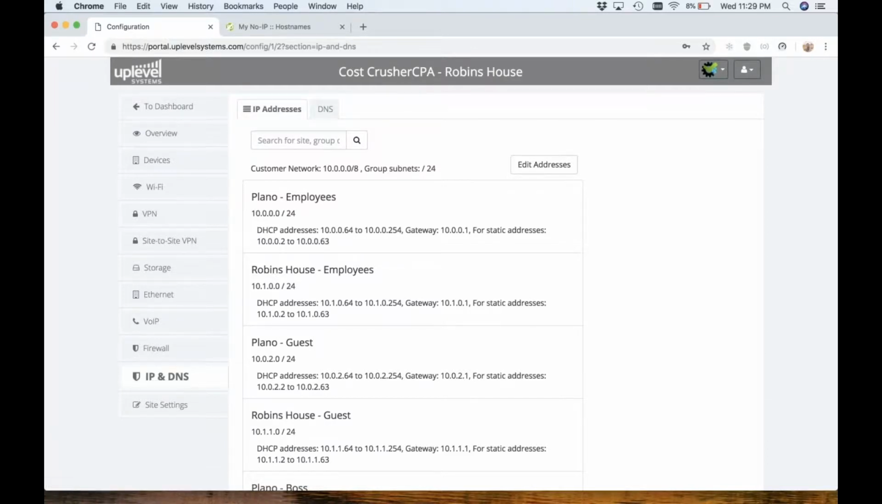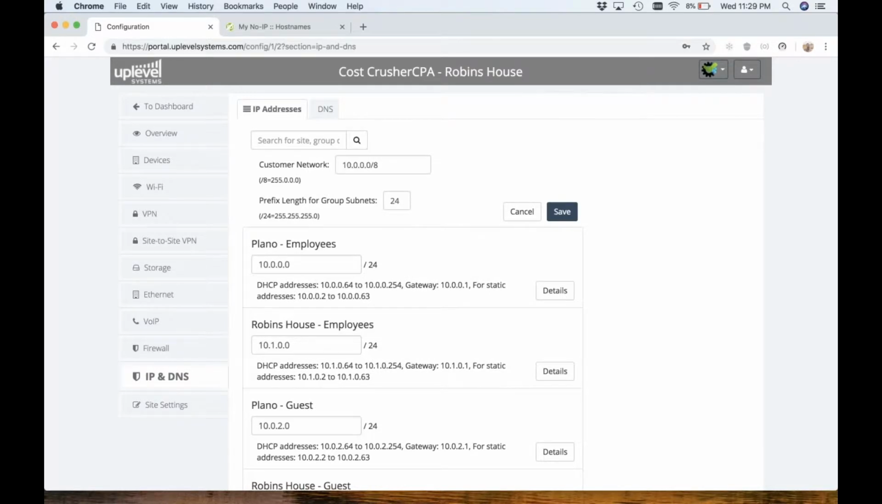This is actually going to be where you can set the entire LAN scheme of the customer as a whole across all of their office locations. So that means you can come into this single pane of glass here and set the entire customer IP scheme for all subnets everywhere across the customer. Up at the top, you'll see this edit addresses option.